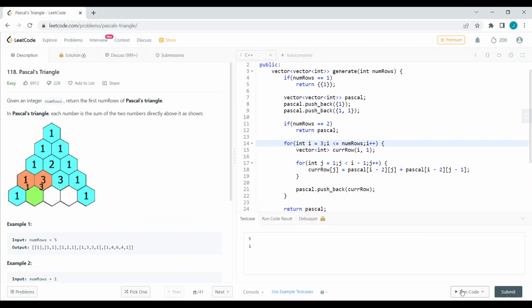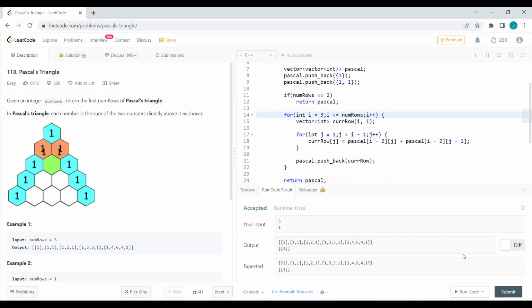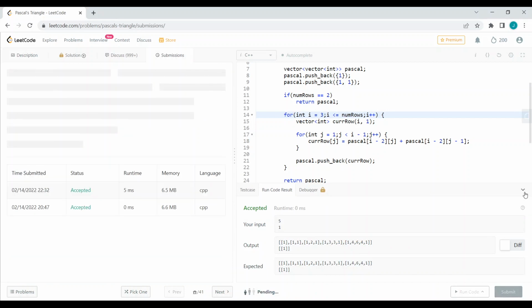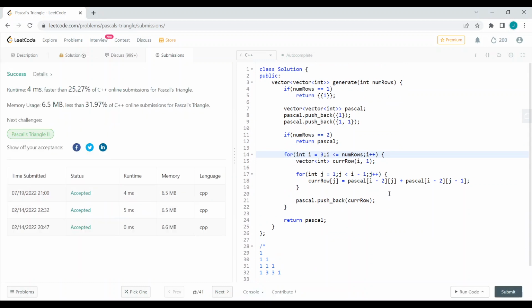Let us use the example test cases as well. Superb. It is accepted. Let us submit our code. It got accepted. So what will be the time complexity? The time complexity will be num rows into num rows. So that's the time complexity.